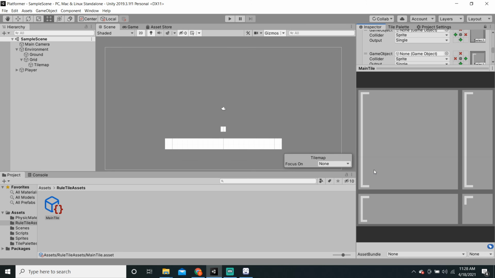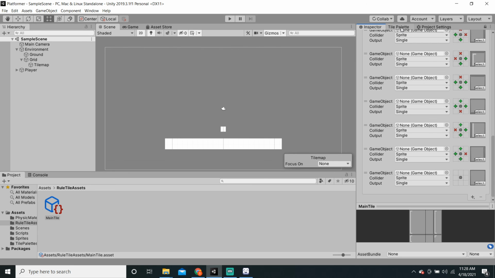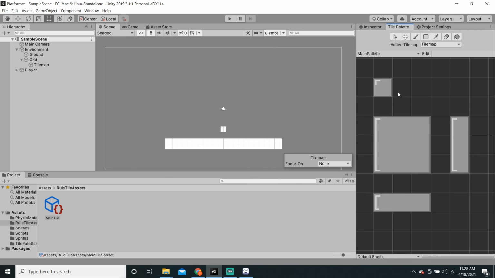So now the tile still won't work. We've just set it up. Now I actually have to get it into the tile palette, which is actually pretty simple. I think it's just the same thing. I think we just drag and drop. So let's go into our tile palette one more time.